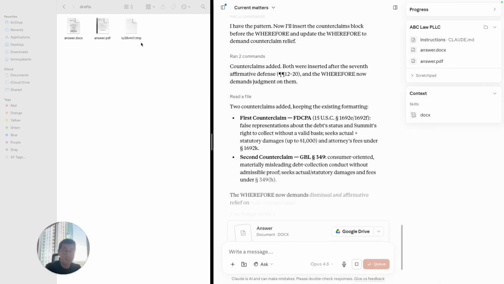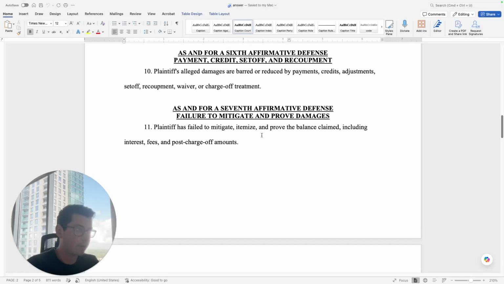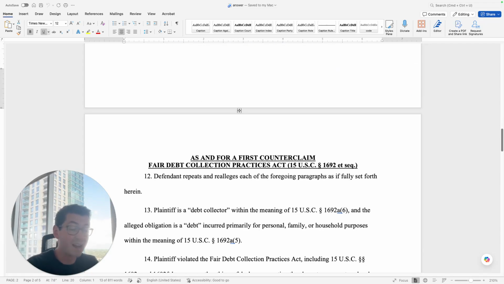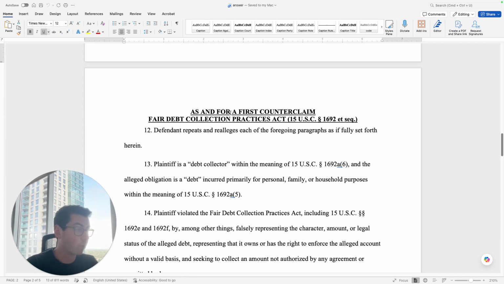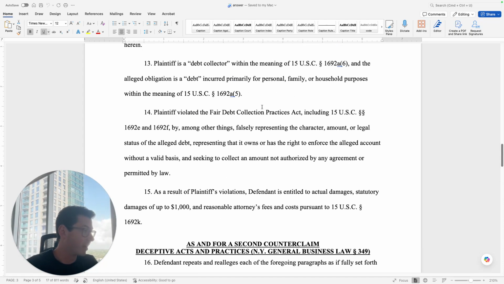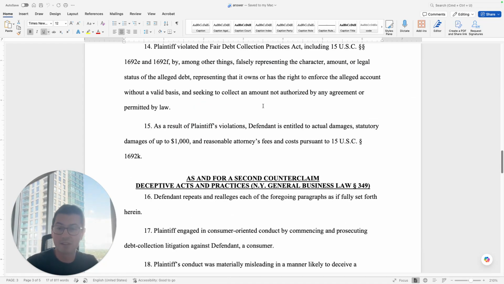Okay, so Claude is telling us the counterclaims are added. I'm going to go ahead and open up the docx again and take a look. Okay, and we're back in the docx. We can see here the 7th affirmative defense, which if you remember from before, we had exactly 7. And now instead of going into that wherefore block, we're going straight into counterclaims. And both of these are the ones that Claude asked me about. I selected New York GBL 349 and the Fair Debt Collection Practices Act. But this is basically what you would have to do.